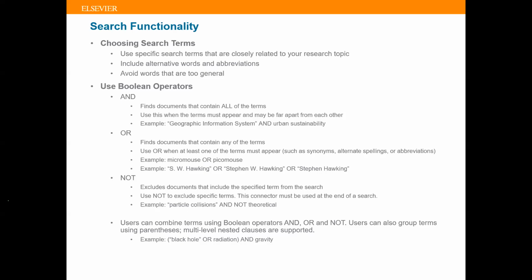The NOT operator is more of an exclusion device. So you exclude documents which contain the specific term from the search. So you want to use this when you probably have way too many terminologies and you want to be very specific with what you're looking at. So you use the NOT to exclude specific terms, and this connector must be used at the end of a search. For instance, you can look at particle collisions NOT theoretical.